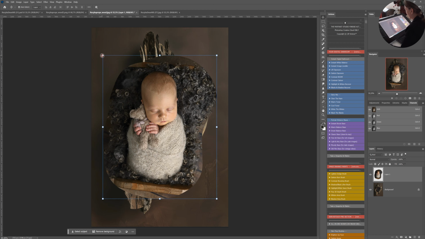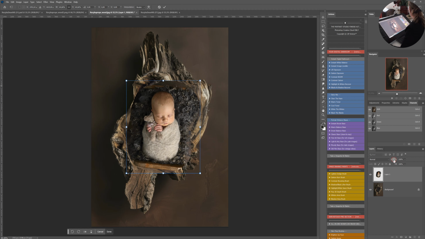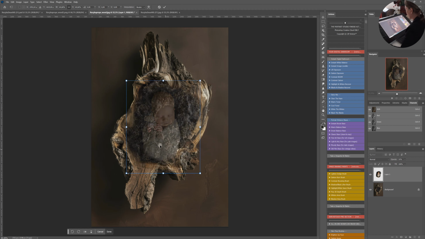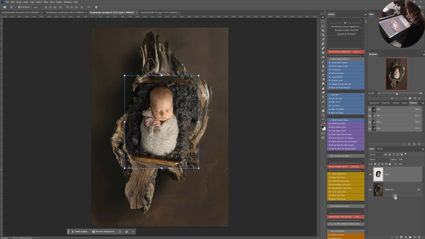We scale it, and most of the time I pull back the opacity to see where I am in the digital, and I think he can be somewhere here. Okay, 100%. We put a mask on it.